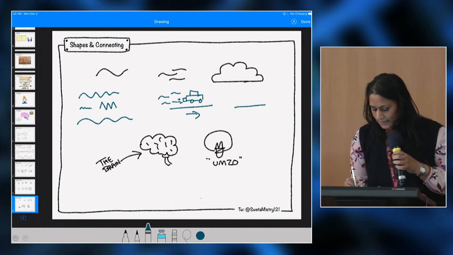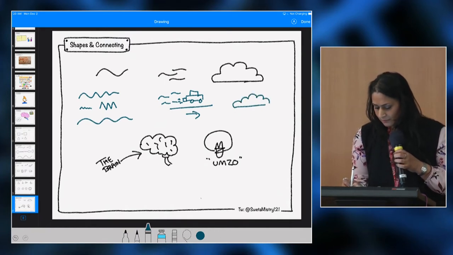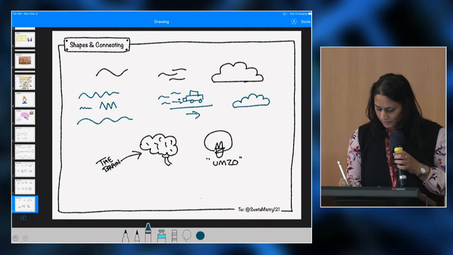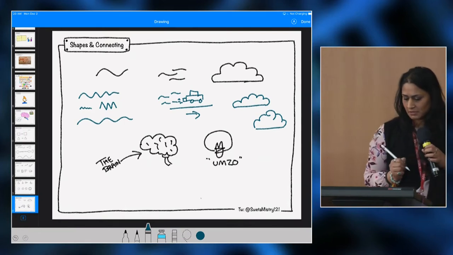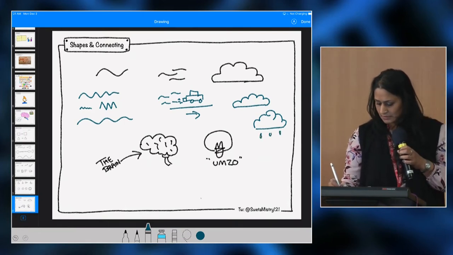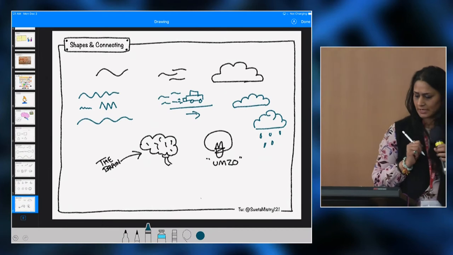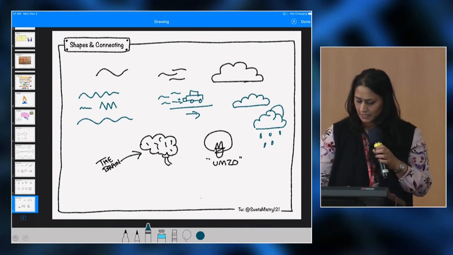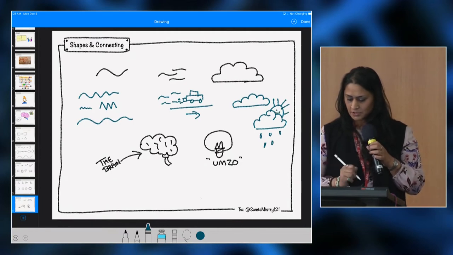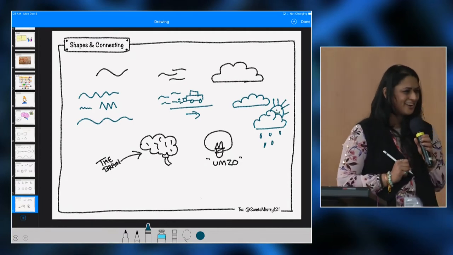A cloud is quite simple as well. Again, big circles here. There are variations on clouds you can do. Again, curved lines is what you're going to need here. And you can do clouds. If you want to add some rain, you can add some rain. Okay, so you can get creative again. If you want to show the sun coming out, again, lines and circles, right? Add some expression. You've got a smiley sun back there, all right?